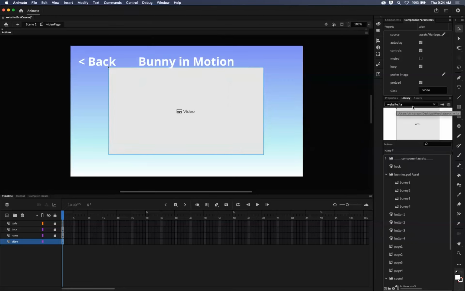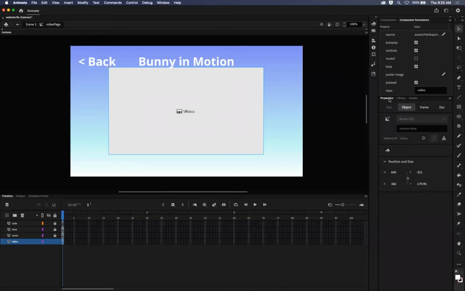Takes a minute to import. And now we still can't see it. We're not going to be able to see it until we actually publish and play the thing. But it does make it the size the video is. And this video that I downloaded and put up in my assets, the 640 by 360, happens to be just about perfect here. It is centered on the screen, but it's kind of overlaying the bunny in motion title.